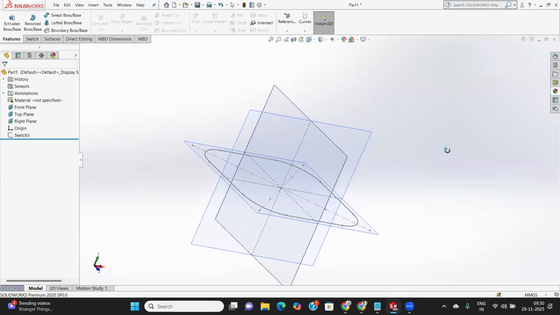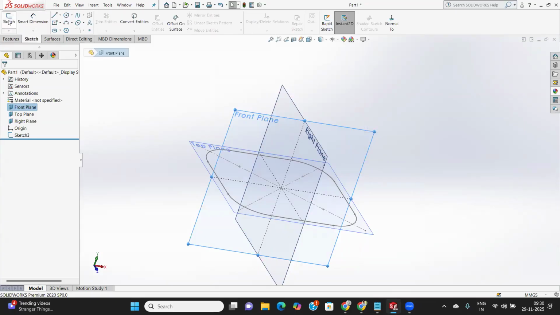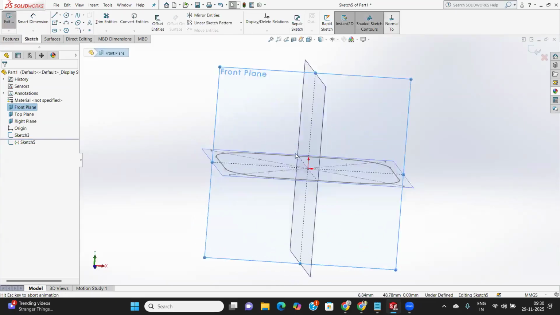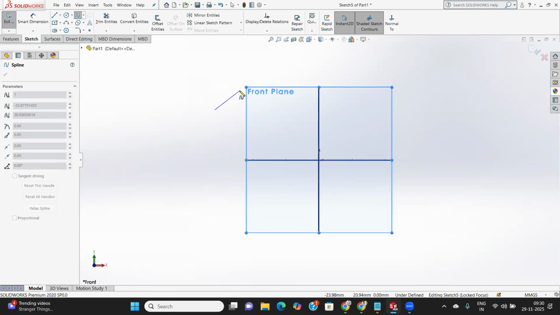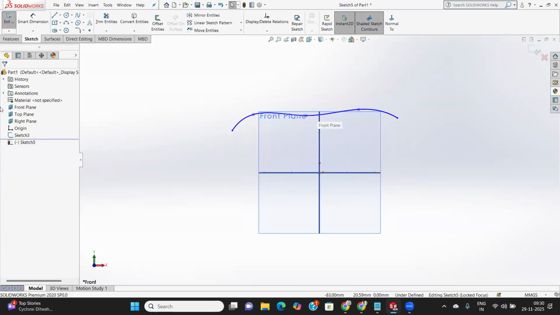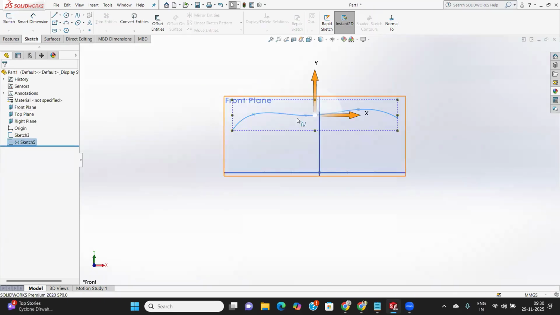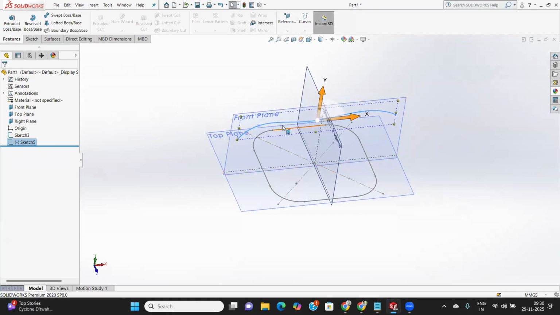After that, what I do, I select the front plane and go to the sketch module and to normal. And then what I do? In this case, I make one spline here, this one. Okay, I just select this one. I make this type of exercise, and go to the feature and just select your curves.